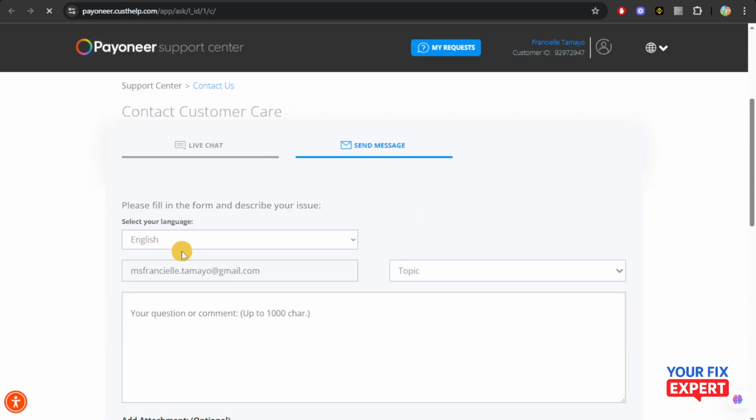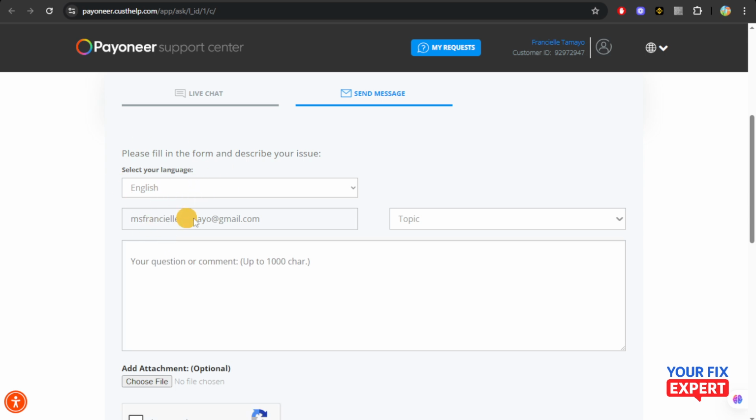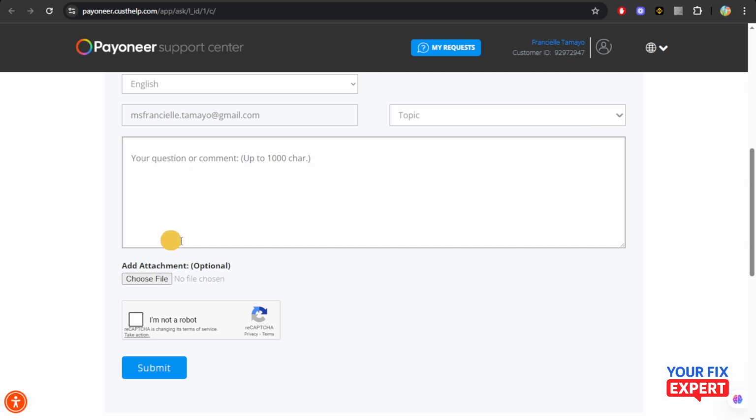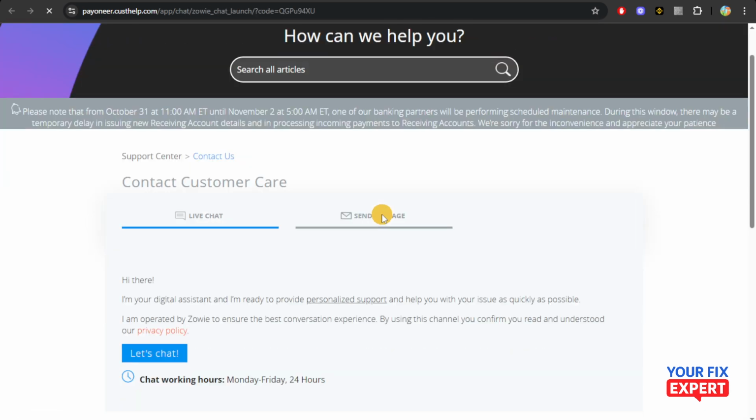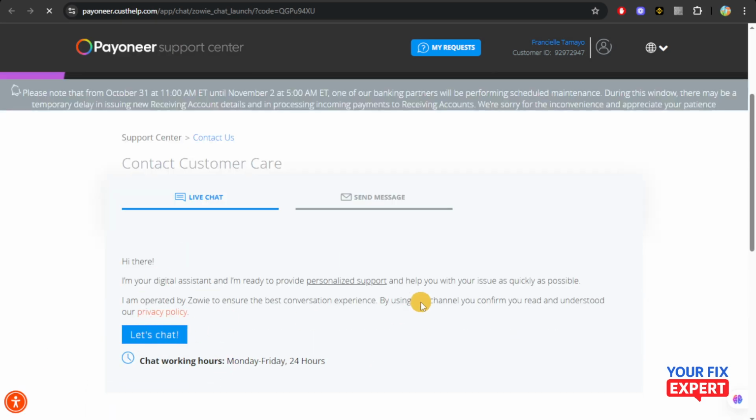So you're going to fill in right here your selected language, your email, the topic, and then your question or comment. You can also attach files. But again, you can also access the live chat, which allows you to have better communication with them live. Now you can click on let's chat right here, and then you can start chatting.